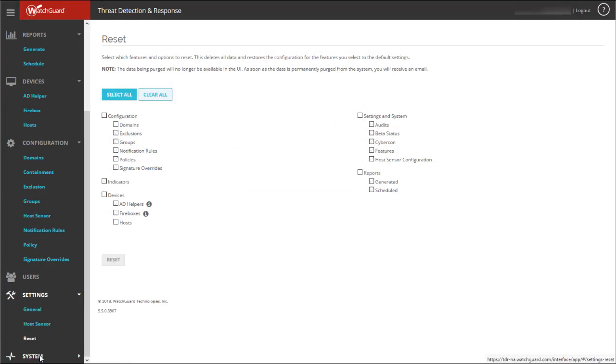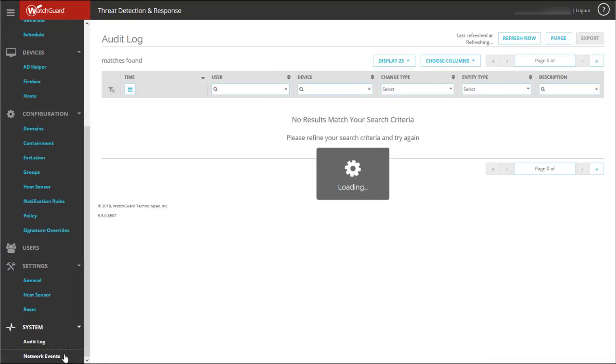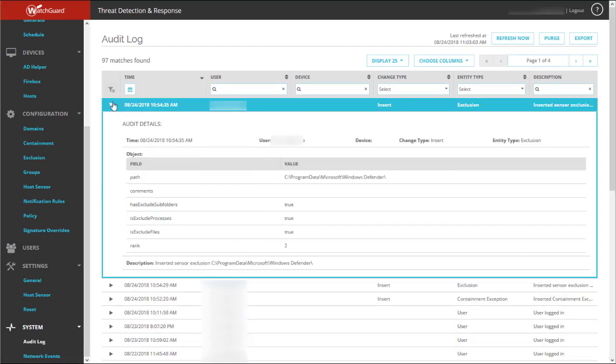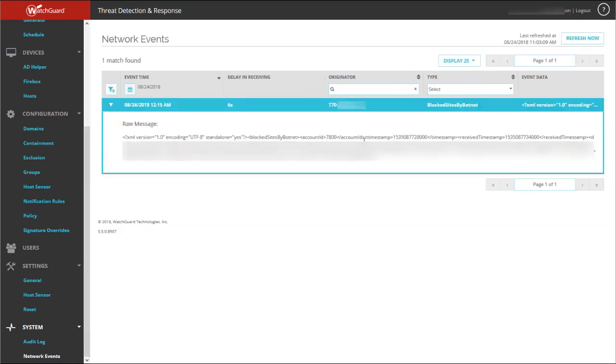The last menu item is System. This contains sub-menu items for the Audit Log, an exportable log vault of TDR console activity for this account, similar to the service provider audit log we already saw, and Network Events, an XML formatted raw view of all events sent from your fireboxes to the TDR cloud.